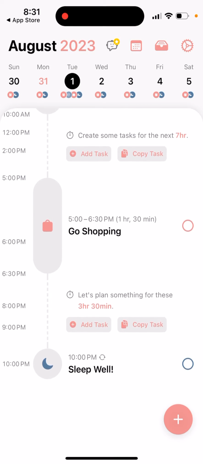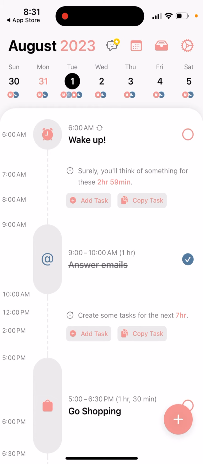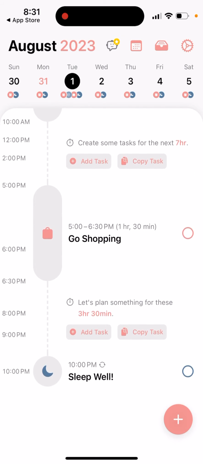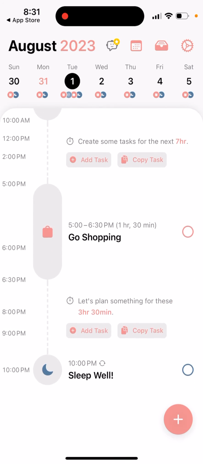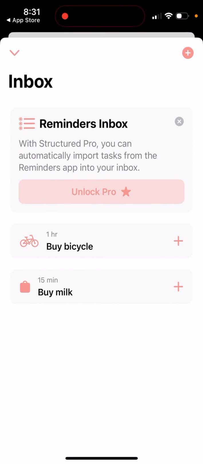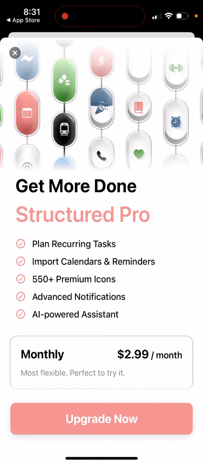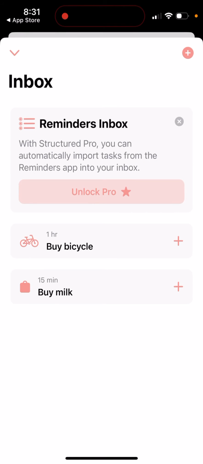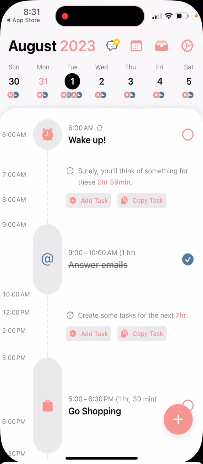And then you will have a schedule like that. And then you just very easily go and complete these tasks, and it brings you some satisfaction as you complete them. Then again, if you upgrade to the Pro version, which is quite cheap to be honest, this app is quite powerful and is also quite cheap. It's just only $3 per month. You have a reminders inbox as well included.